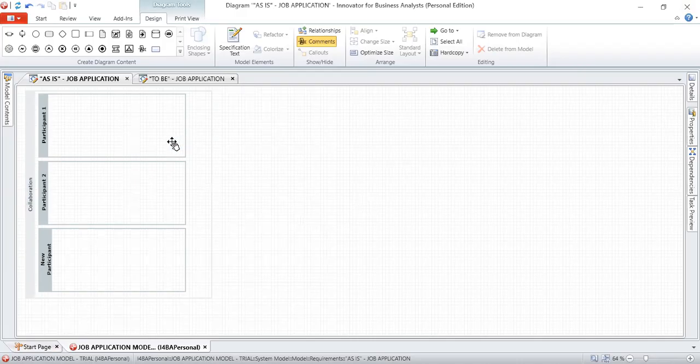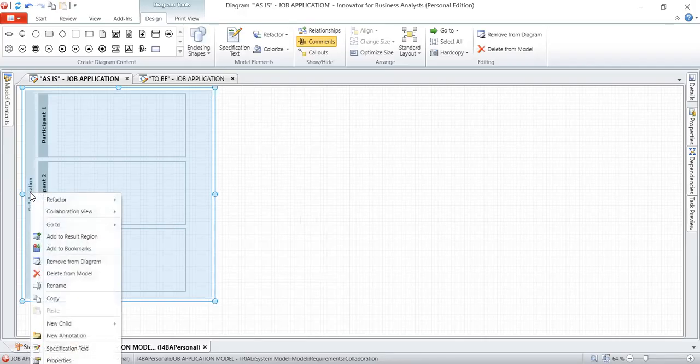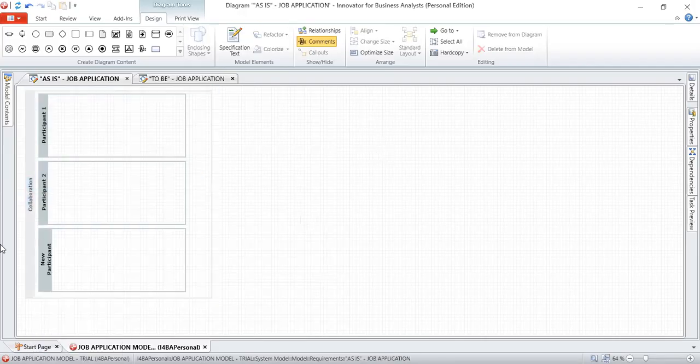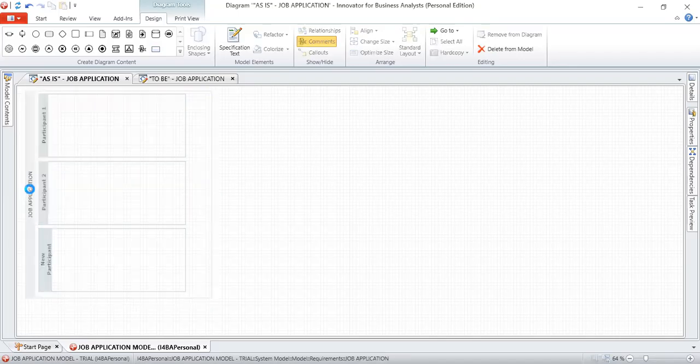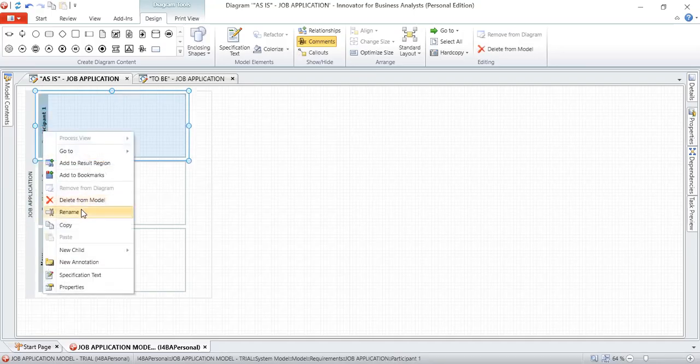so I have participants 1, 2, and 3. Now I come to the collaboration. There are 2 ways of renaming it. Either I come here and when it is selected, I double click and then name it job application. Or the second approach, let's say there's the applicant. I click outside the model, come here, and once it's highlighted and participant 1 pops up, I know that's what I've selected. I right click, then rename.